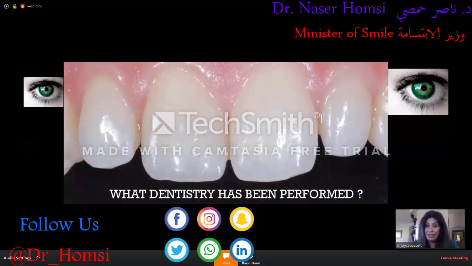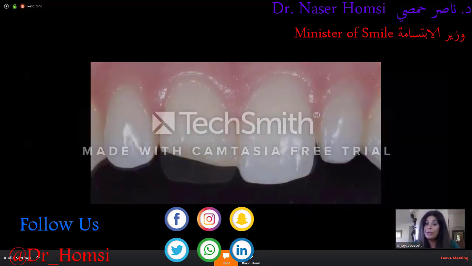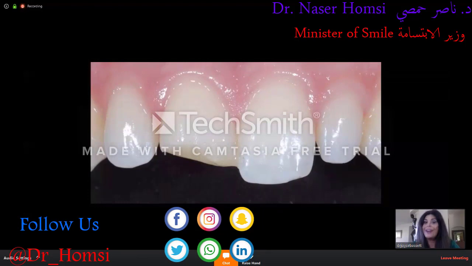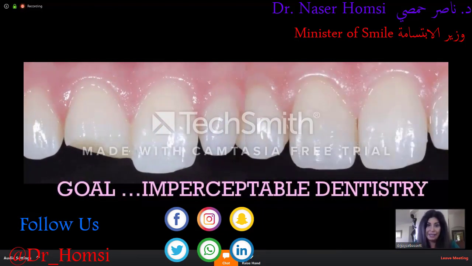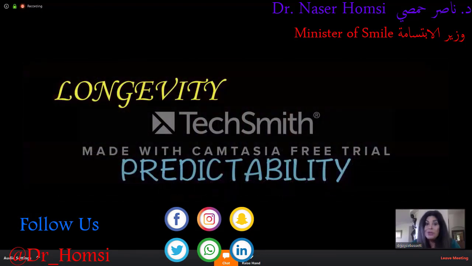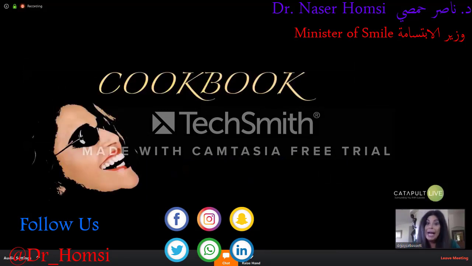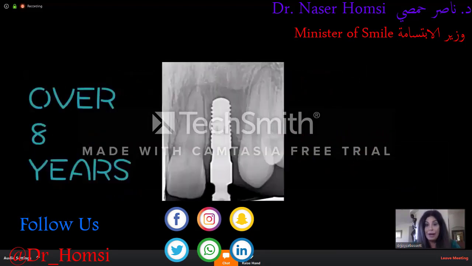What do you see? Do you see that crack on that right side? Well, we fabricated a composite restoration on the other tooth. And our goal with the stratification technique is imperceptible dentistry and a happy patient. We also want longevity and predictability because the longer we practice, if something goes wrong, it comes back in your face. And we have to have a cookbook, easy protocols and systems that we follow.